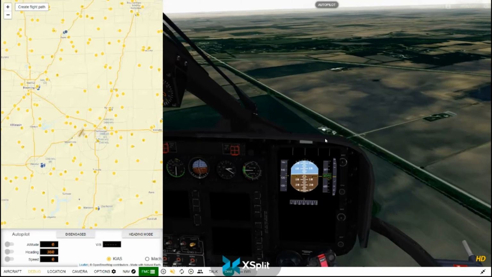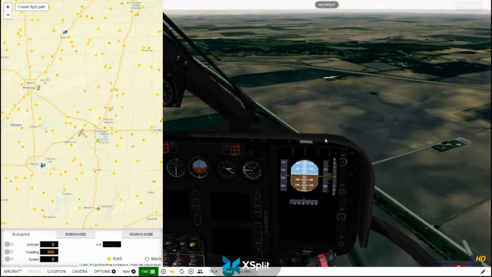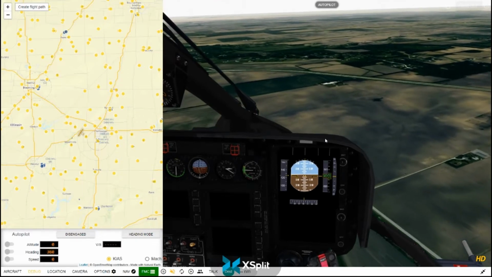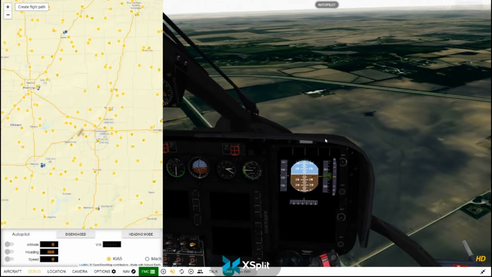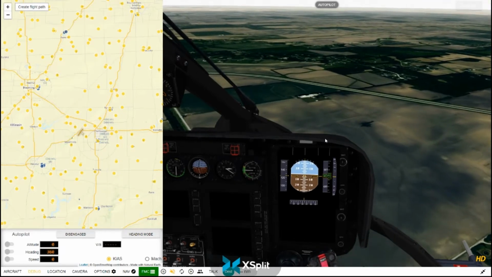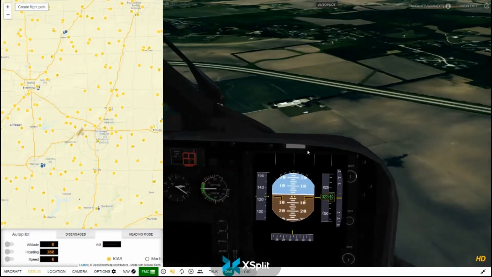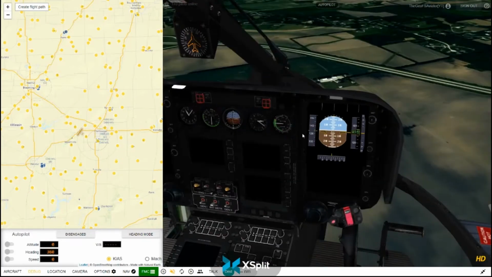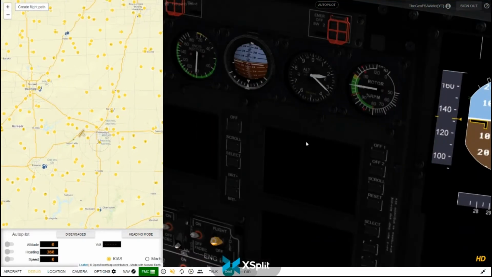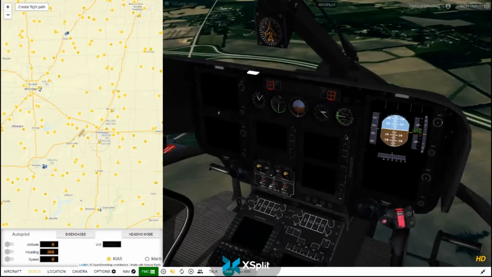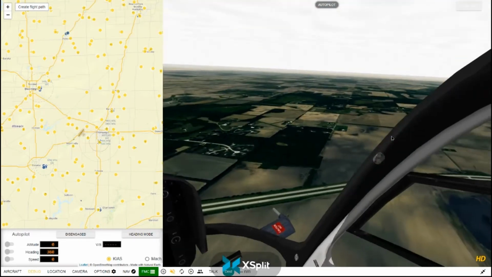In real life, you don't really use rudder a whole lot for just turning. Well, you don't use it at all for turning. You would use it maybe a little bit with your ailerons, but other than that, not a whole lot. Anyway, looks like we're almost at 130 knots, cruising right along here, maintaining altitude. And yeah, things are going pretty smooth so far.